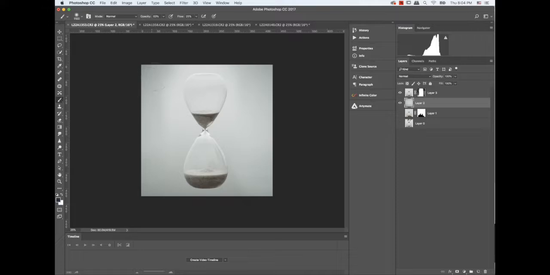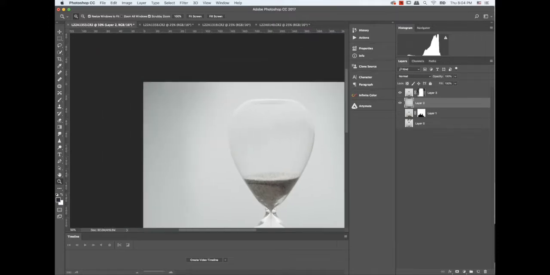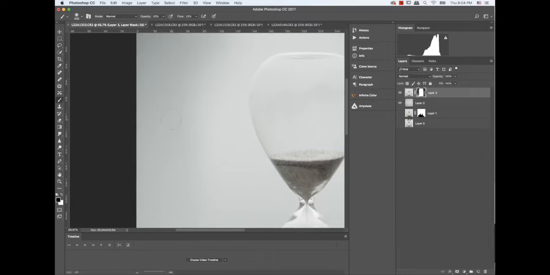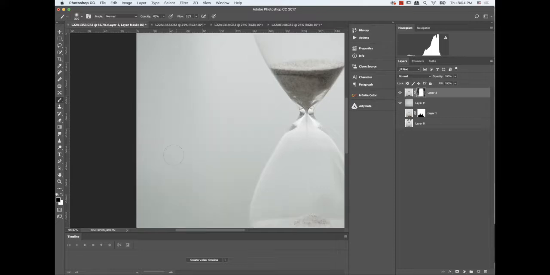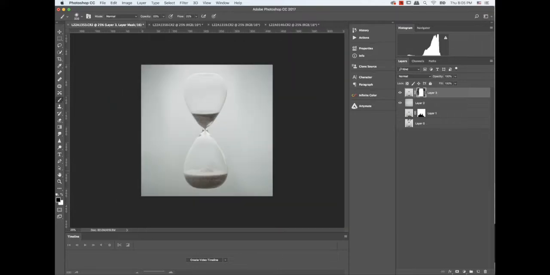So here we go. We have this beautiful sand clock, and I would just look very carefully because I can see there is a little bit of the line left, and we want to make sure it's all gone. So we need to zoom in and mask it. So it just kind of blends in with the background. Okay, that's it.